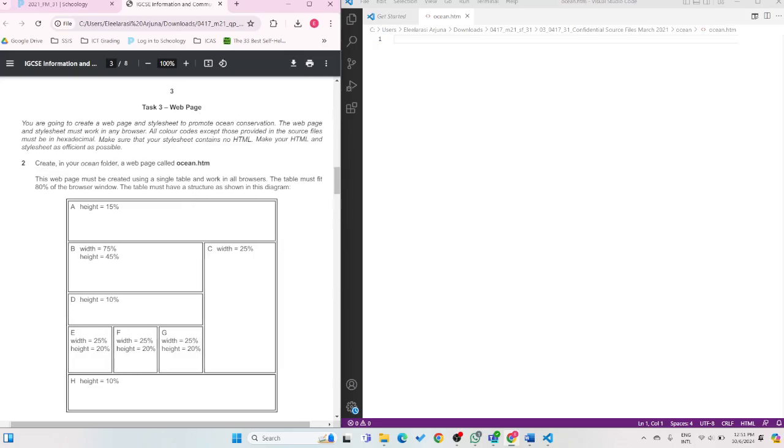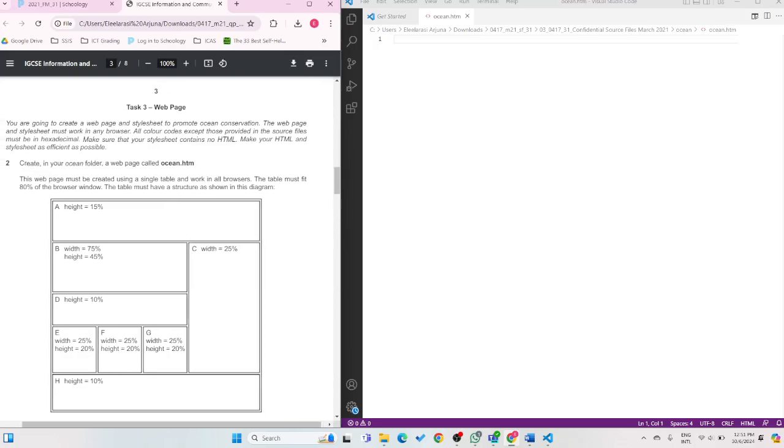Alright, let's read. This web page must be created using a single table and work in all browsers. So you can only have one set of open and closed table. The table must fit 80% of the browser window. It means that the width of the table is 80%. The table must have a structure that is shown like this. So please try yourself first.